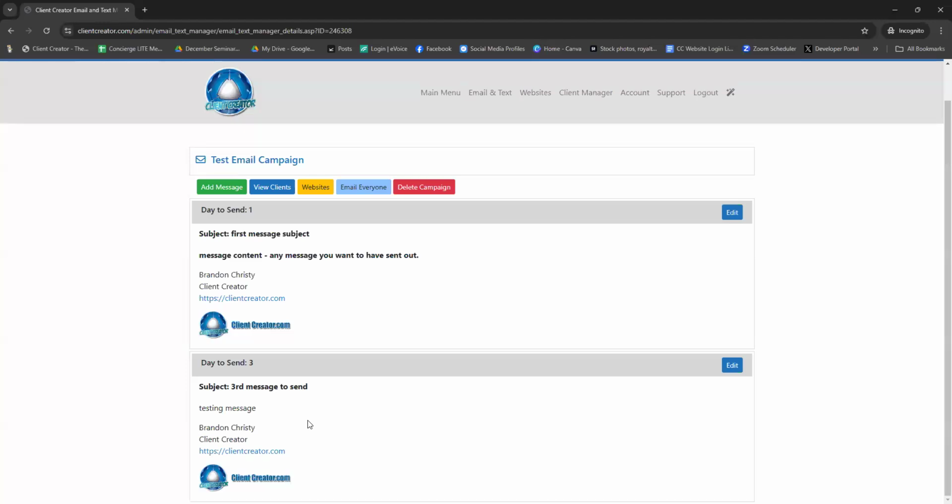So all these messages on the dates to send are based upon the date that you assign them to the campaign. So you can have 30 clients on this campaign, and they all might be receiving different messages, and it's all based upon the date that they were assigned to the campaign. So I hope that makes sense.